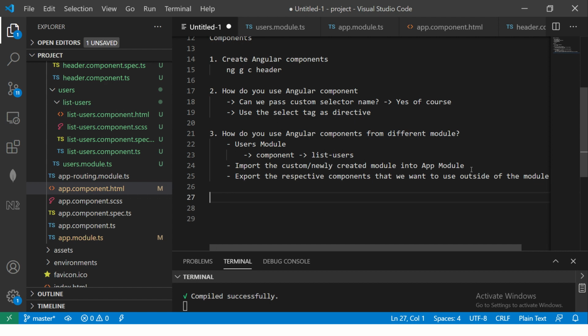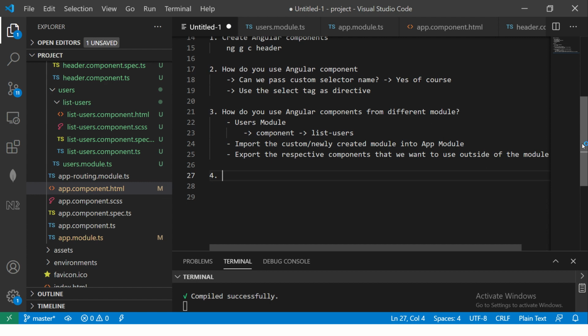In point number 2, we were using it inside the same module. That's why we did not write export. But here we are using it from a different module. That's why we exported it. This is point number 3.